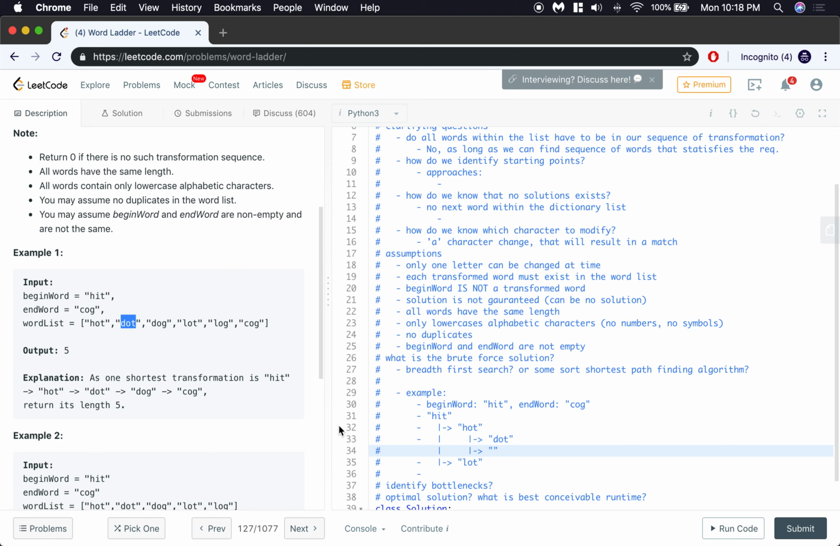hot lot. Oh, okay, so here is where we see a duplicate here, right? So hot can also go to lot. Okay, so that is a problem here. Is that a problem? Let's think about this. So hot can go to lot. But why would we do that, right?